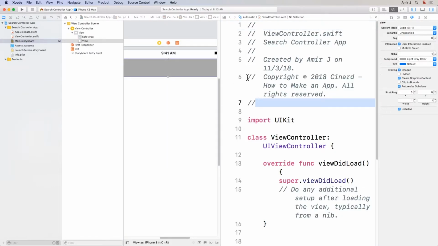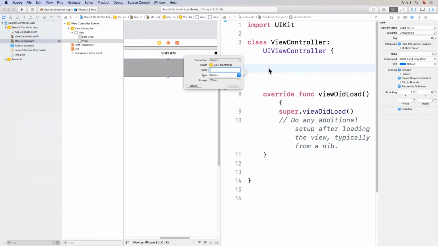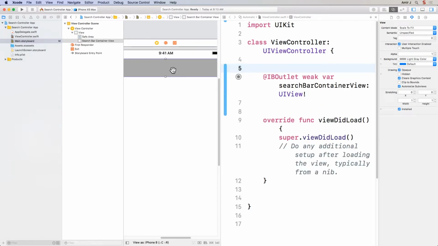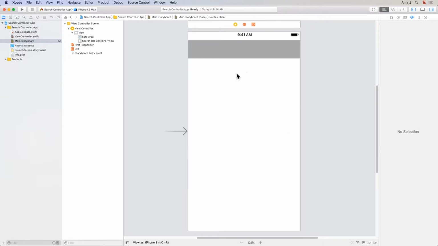And I'm going to head back to my assistant window. In here, I'm going to make an outlet for this. Say this is searchBarContainerView. So that's all I want to do in my storyboard, assuming that you will have other things in your storyboard. Most likely you will have a map or anything of the sort that can have so many different items that you can search within them.